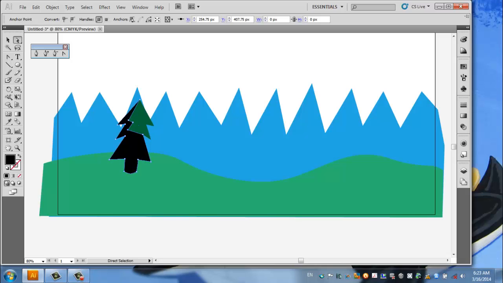Drag this over. Drag this over. And I'm going to add a point right here. Okay, and now I'm going to drag this over. And that adds a little bit of shading to that tree. I can do a better job of that later, but right now I'm not going to worry about it.